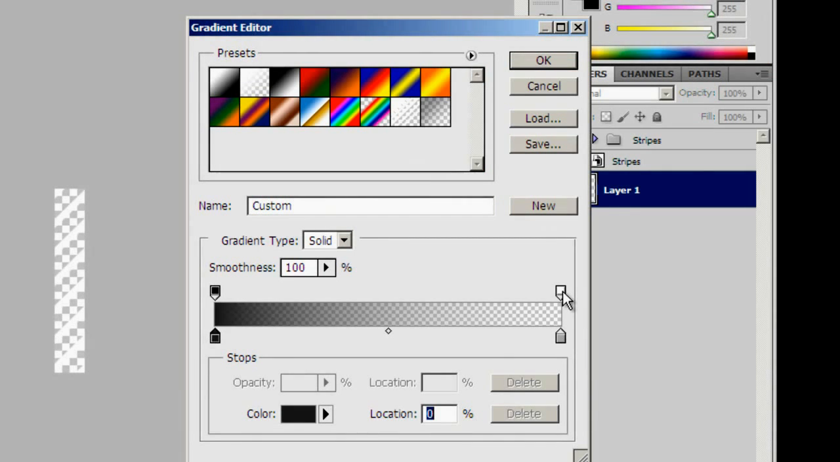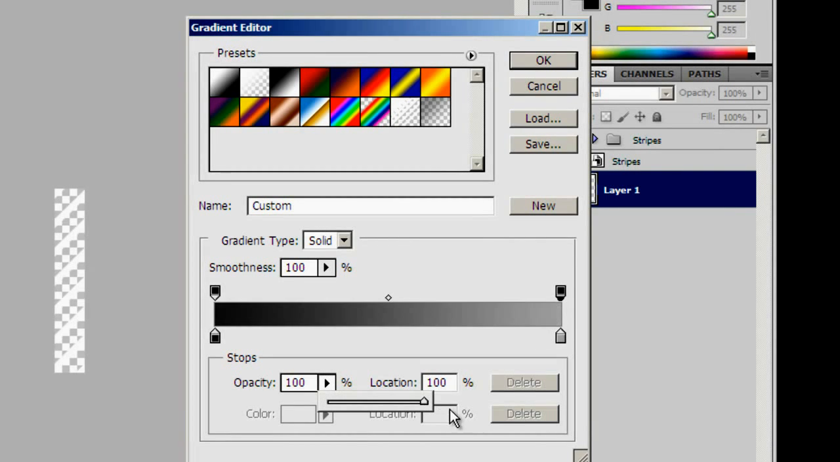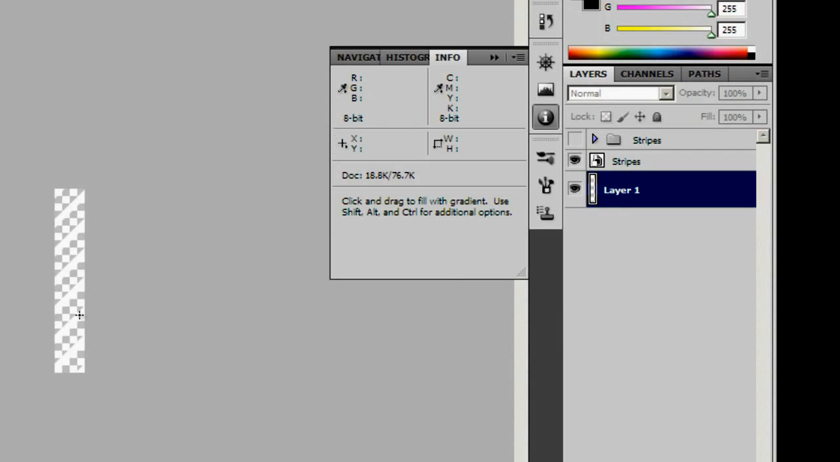For the other side, all we have to do is click the top. Now, the difference between the bottom and the top is the top represents the opacity, and the bottom represents the actual colors. So in this case, the opacity's percentage is 0. So we're going to increase that to 100%, and then press OK. Now we're going to create our gradient. To do this and see it better, we're going to disable stripes.